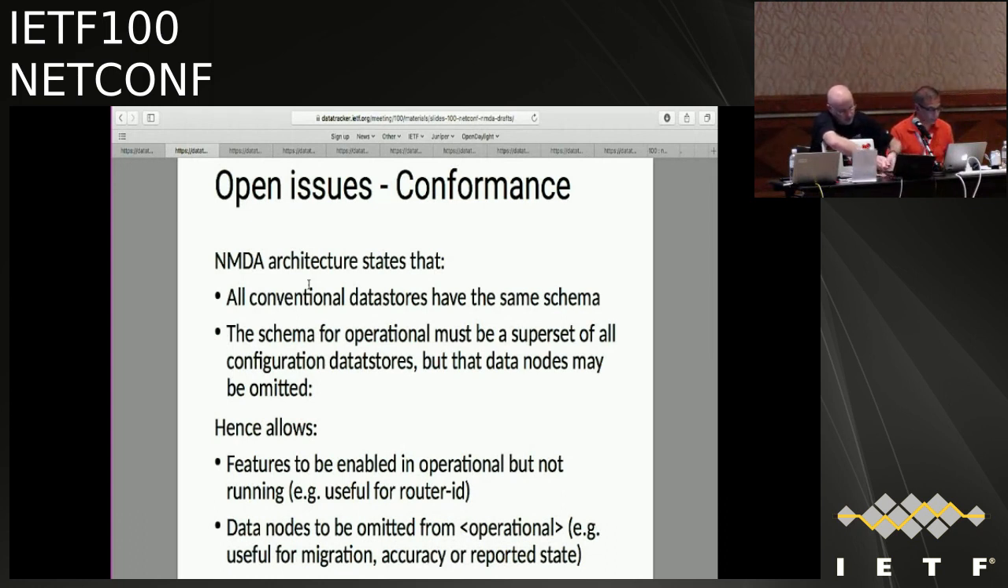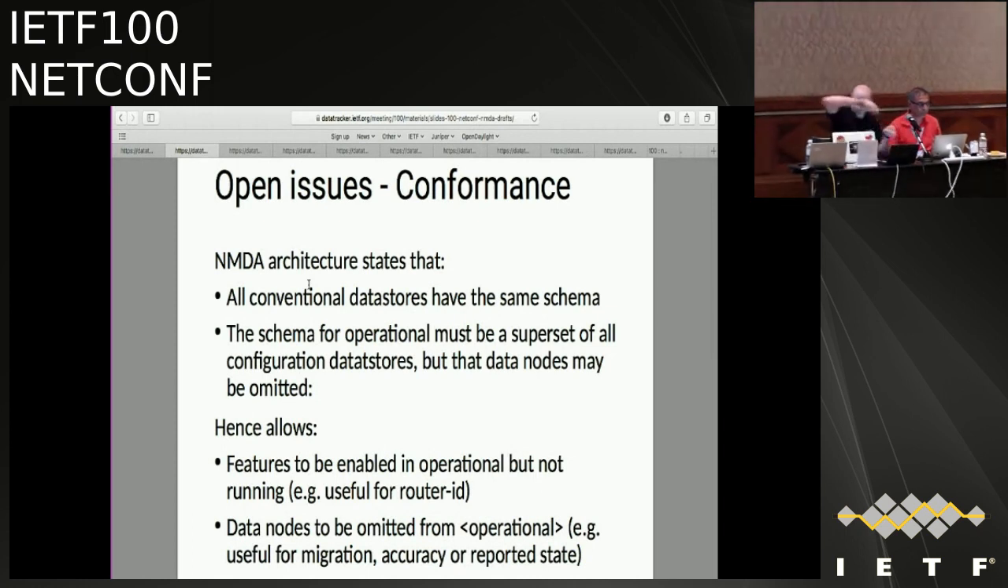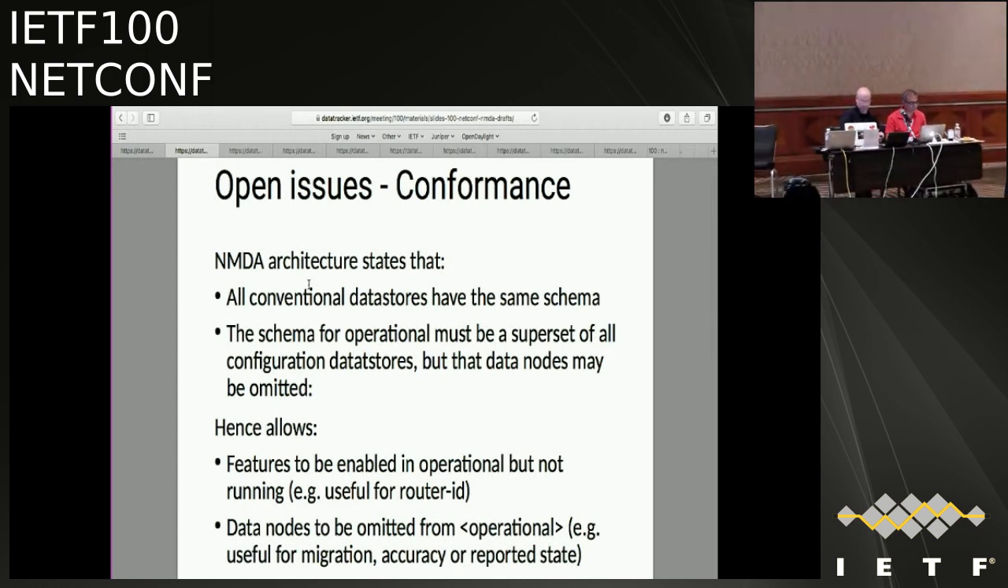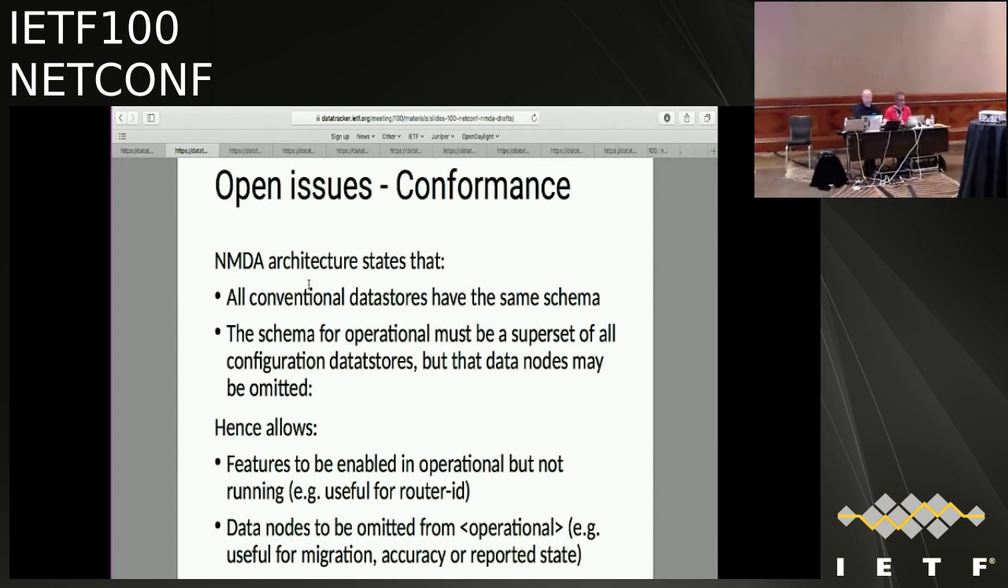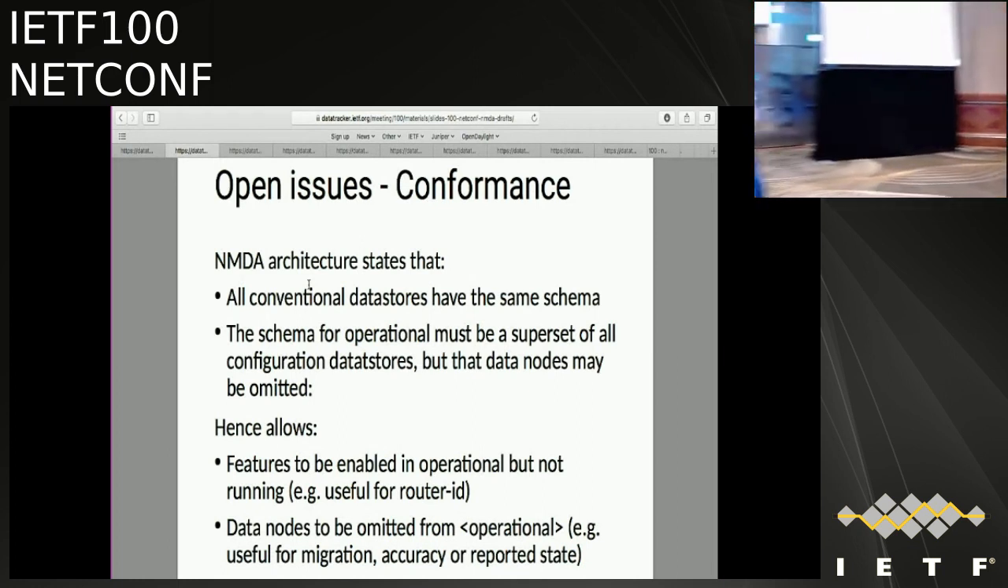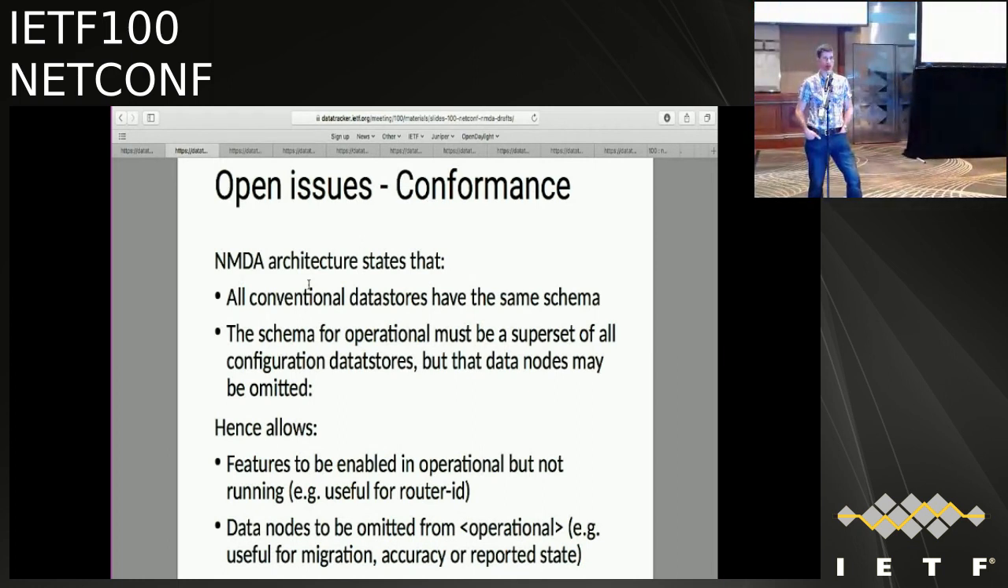But the per data store differences that you're allowed are you're allowed to remove nodes through deviation, and you can do that either to the set of conventional data stores, or you can do it to operational. And you're also allowed to have features that are enabled in one data store and not another, but with the caveat that if a feature is enabled in all the conventional data stores, then it also has to be enabled in operational. So we're trying to strike a balance here between not making this too complicated, but actually ensuring that it accurately reflects what the devices will do. And a key consideration here is we want to be able to relate between the data that's in running or intended and the data that's in operational, the config true nodes.